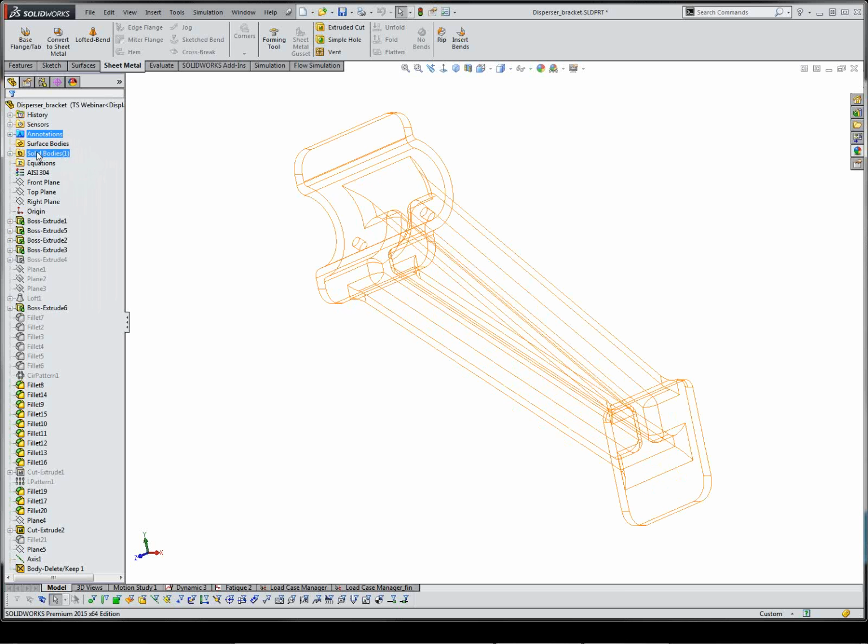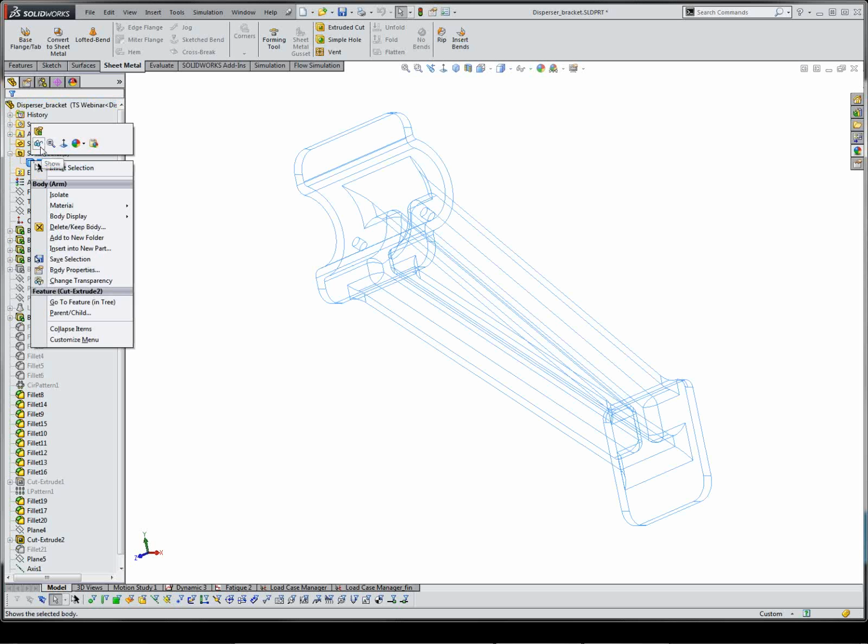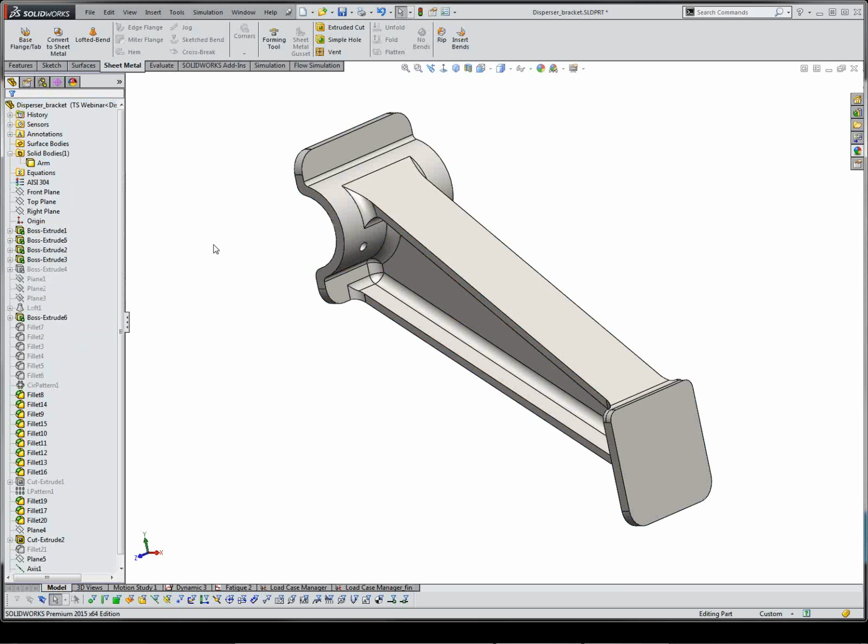Now, this body folder will show up automatically if there's more than one body in it. But in this case, we only have one, so it would not have shown me in the tree with that automatic setting. So there you have the body that you can hide and show. And that usually resolves those instances where the part does not show up for you.